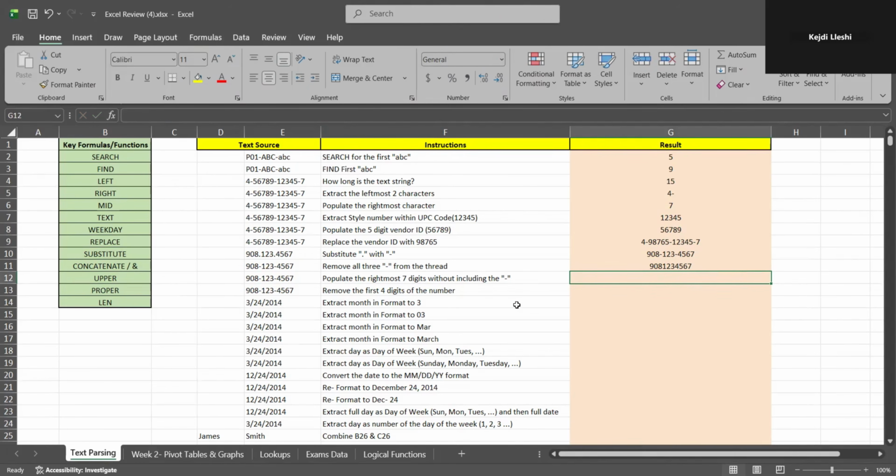Now, the next two questions, guys, are combining formulas. They're also like a total of 2 points together on the exam, so don't stress too hard over them. I'm going to show you how to do them. So let's start this. We want to populate the rightmost 7 digits without including the hyphen.